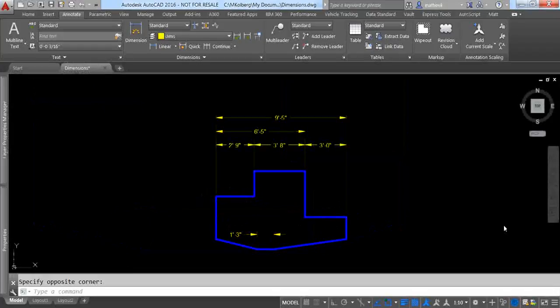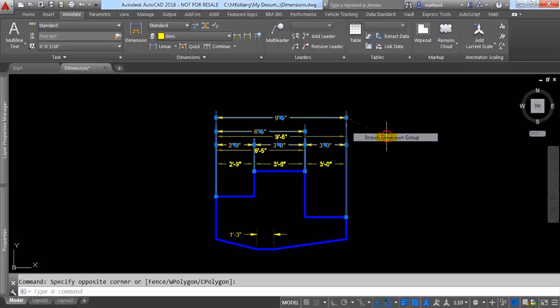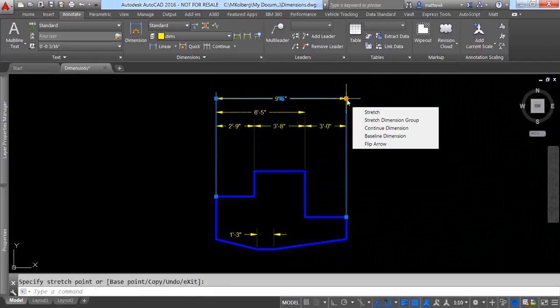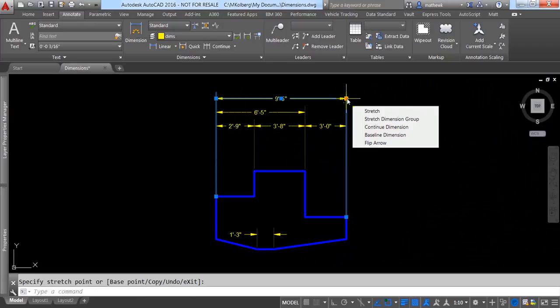You can use multifunction grip functionality to modify your dimensions in meaningful ways. For example, I'd like to take all these dimensions and slide them up the page. If I hover on this grip, I have an option to stretch that one dimension, or in fact stretch the entire group. If I hover again, I can continue the dimension. I can use the baseline like we've said.